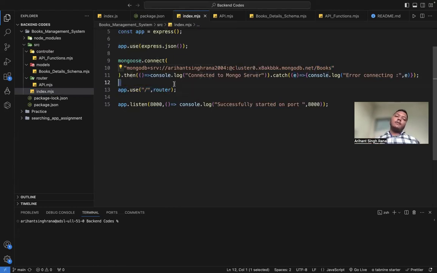After that, I am using the global middleware to mount my router, which holds all my API endpoints. And after that, I'm simply starting my server with the help of app.listen. app.listen would be starting my server at port 8000, and after connection, it would print a string saying that the server has been successfully started.